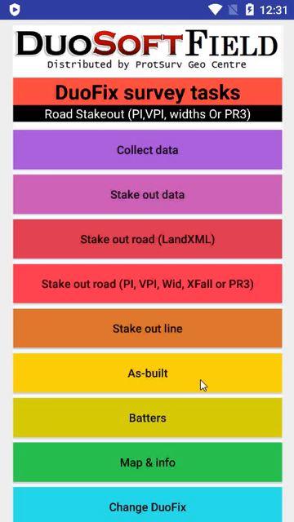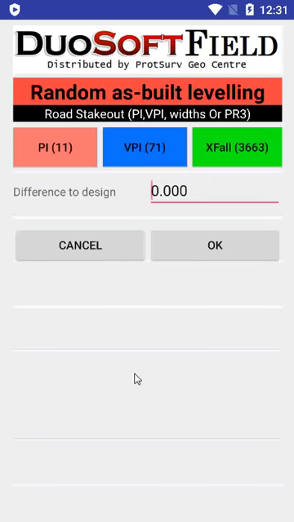You'd set up your total station at a particular chainage, orientate your total station, and then just take shots to any feature that you want to take, as long as that feature has been defined in the alignment of the road. So let's do the random as-built survey. I'm going to select As-built.